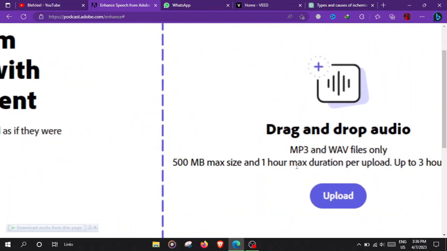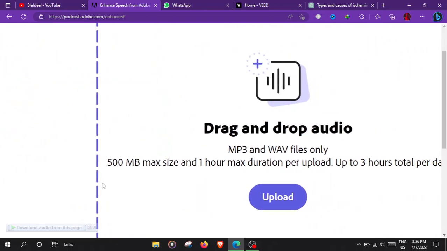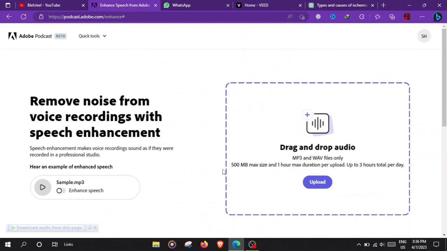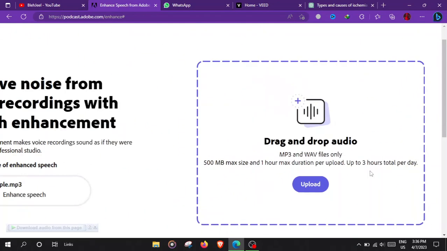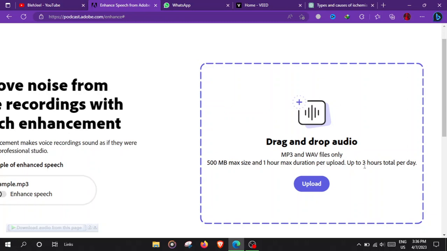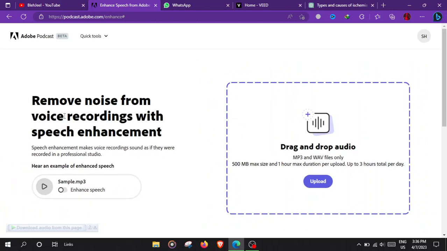But here are some limitations before you get started. The max size is 500 MB, and you can upload 1 hour duration per upload, and total duration is 3 hours of video or audio files per day. And after that it will give you an enhanced version, and it will remove the background noises. So here is the sample.